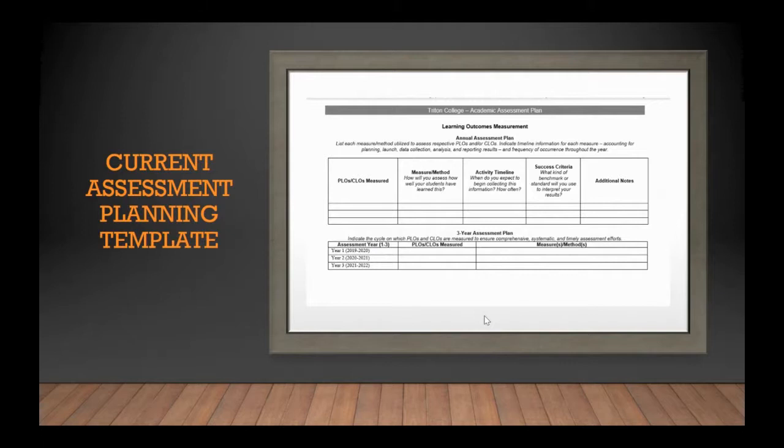So here's just a quick screen capture of our academic assessment plan and some of the key categories as far as the template goes. We are using this as just a template. We've transitioned to the watermark system, but nonetheless, this offers a nice, streamlined way of looking at how we evaluate program and course level outcomes.